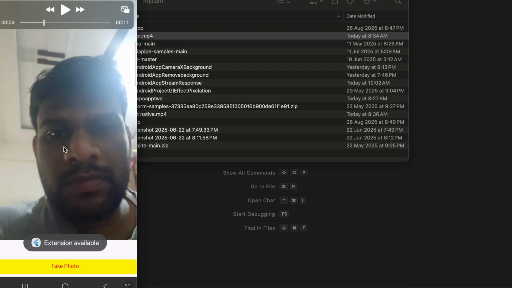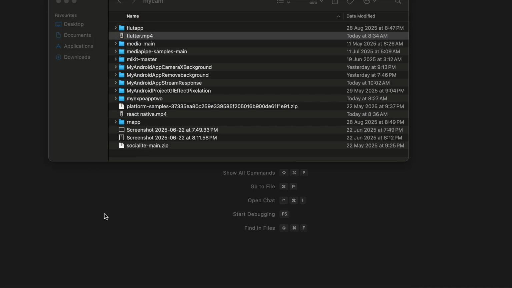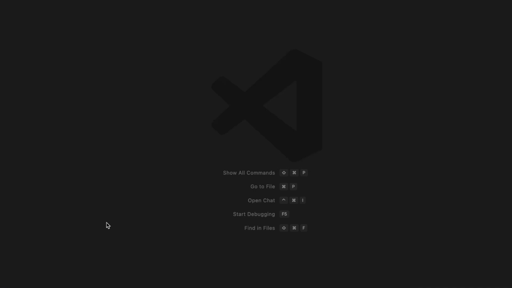I have tested this on a Samsung Galaxy. If you have a different Android device like OnePlus or Pixel, you can try on that and let me know in the comments if you see any difference. Also, this extension is not supported on all Android devices. So in case it is not supported on your Android device, we just fall back to a live camera preview. So yeah, let's get started.